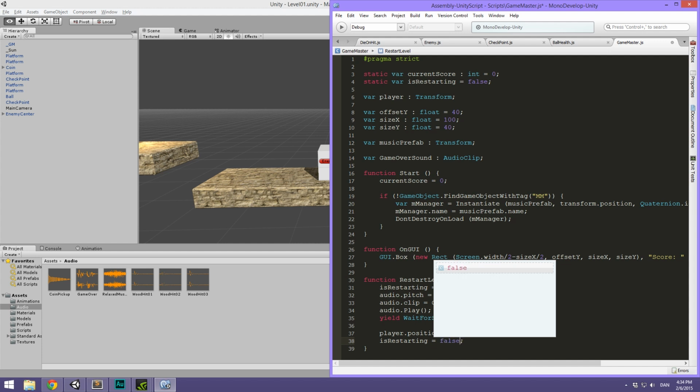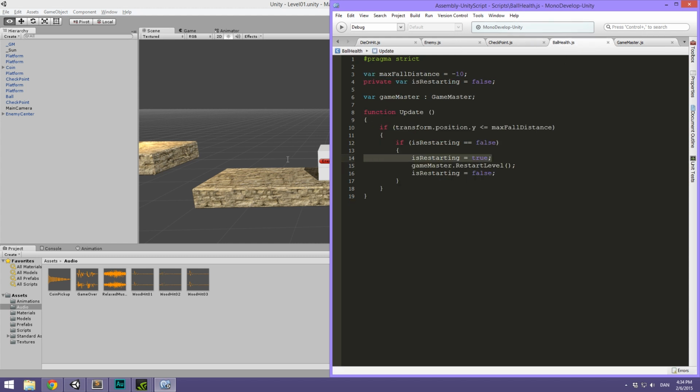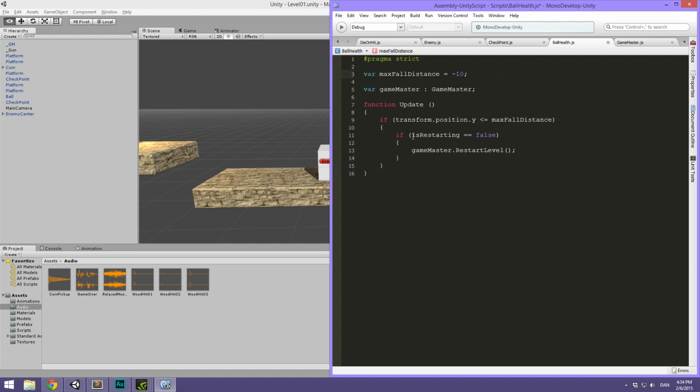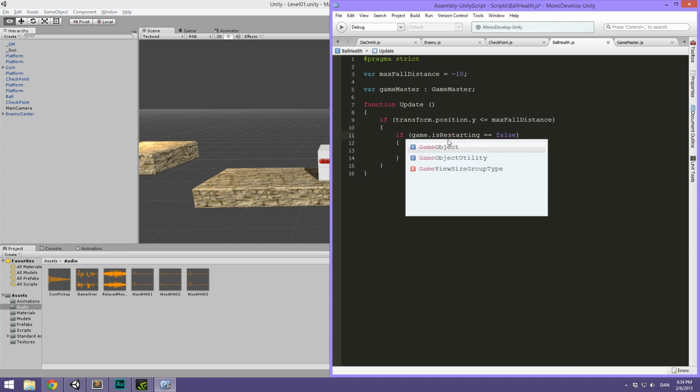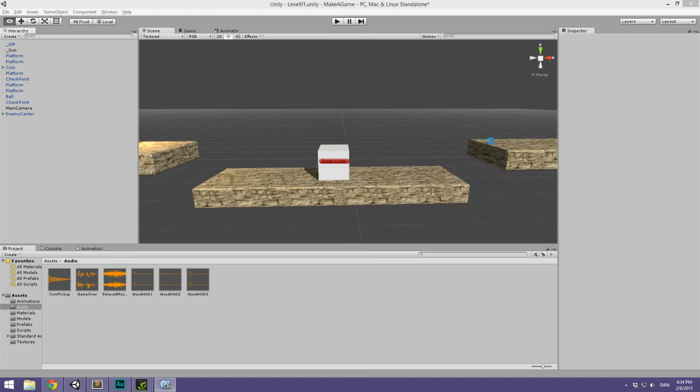I know I just deleted this, but I wanted to show you that we need to make it a static variable, because then inside of the ball health script, we can get rid of all of this. We can get rid of the variable up here. And then instead of saying is restarting, we simply do game master dot is restarting. You could also do it with a non-capital G here, because we actually have a reference to the game master. But because this is a static variable, we can also reference it without having a variable for that.